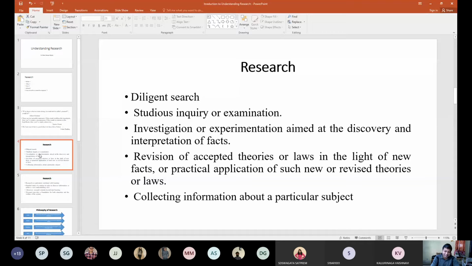If you are doing research on a particular issue, you should collect more and more information about that topic, about that aspect. And you should not only confine yourself to a very specific aspect; rather, you should collect more details relating to that particular subject from a wider perspective. That will help you to get an idea.